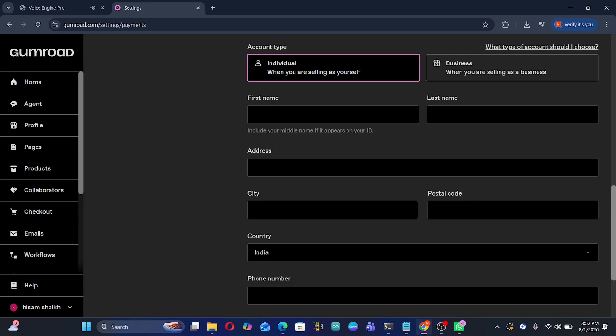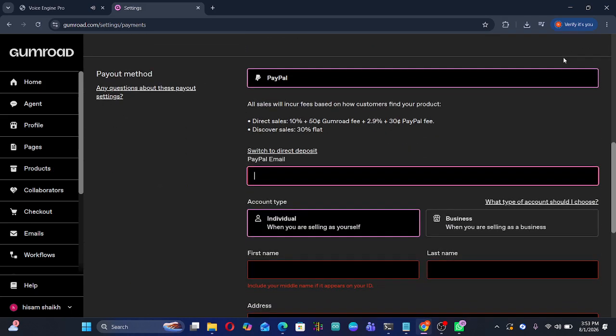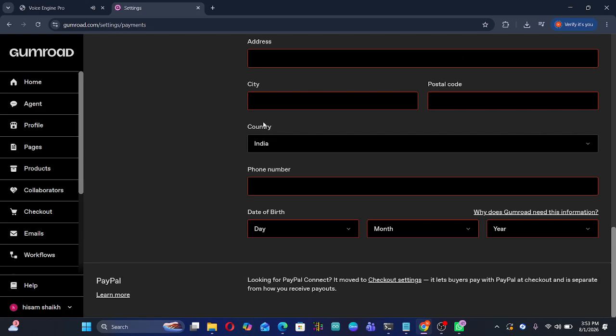Once you've filled in all the required fields, double-check the information to ensure there are no typos or mistakes. This is crucial because any errors might lead to delays or issues with transferring your funds. When you're certain that everything is correct, you'll look for a button that says Save or Connect. Click this button, and your bank account will begin connecting with your Gumroad account.